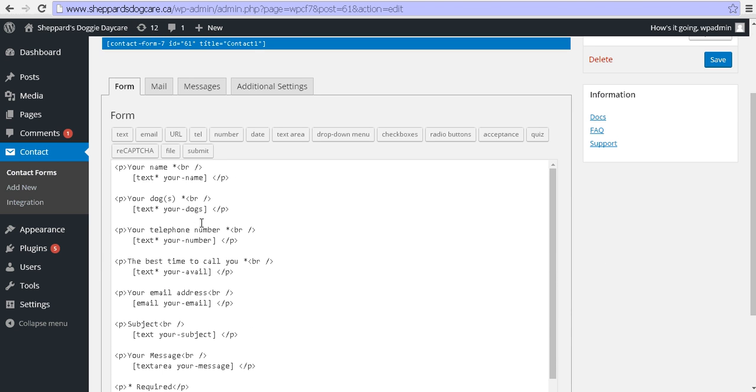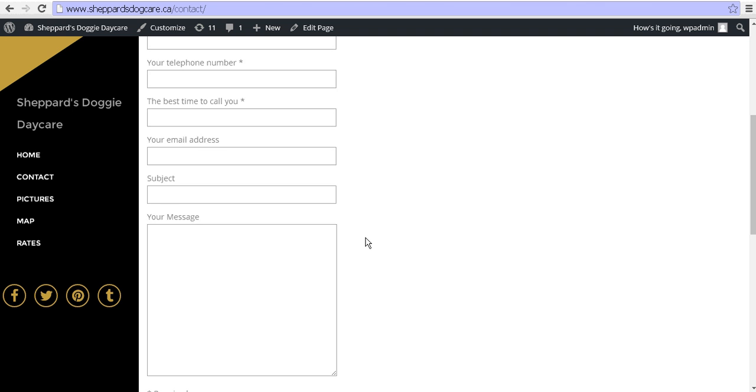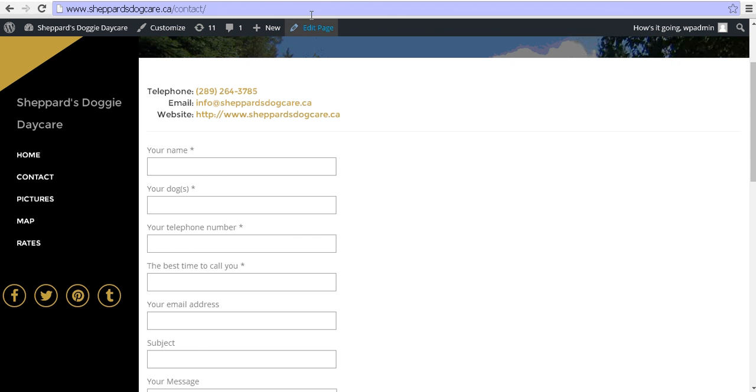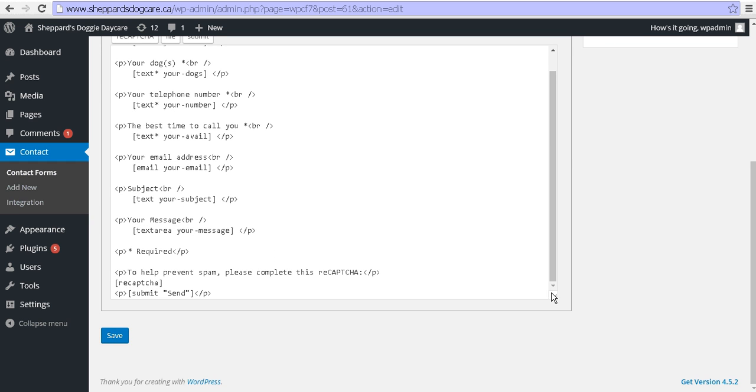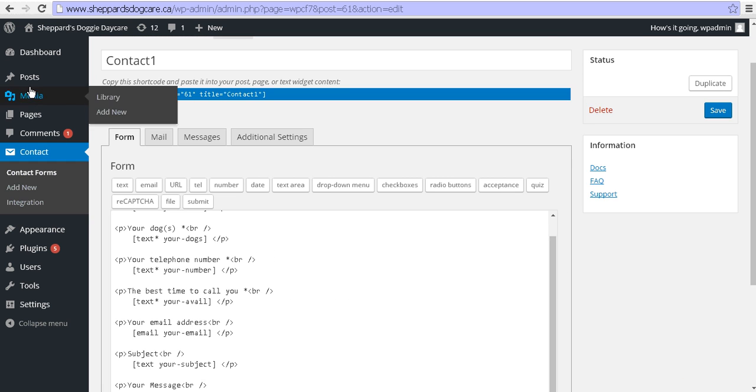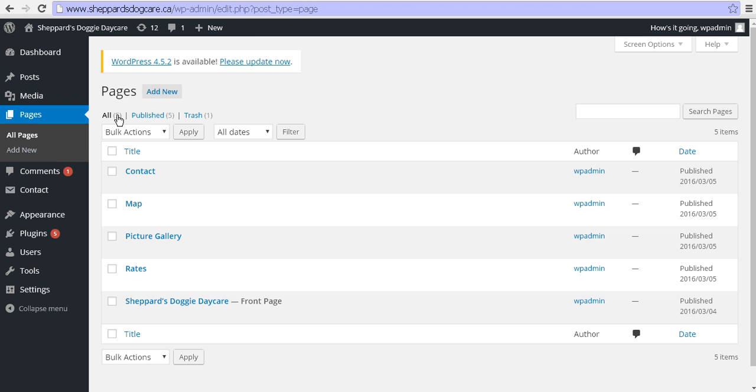Your name, your dog's name, your telephone number. So that's where that comes from. If you want to edit this, this is where you do it. You click the save button to save your changes. What else have we got over here?